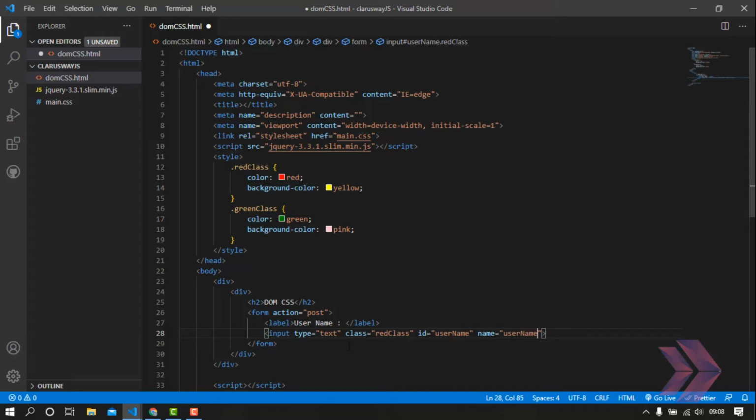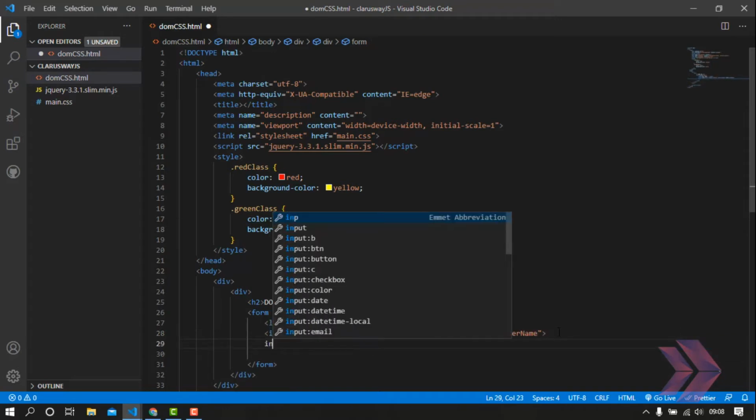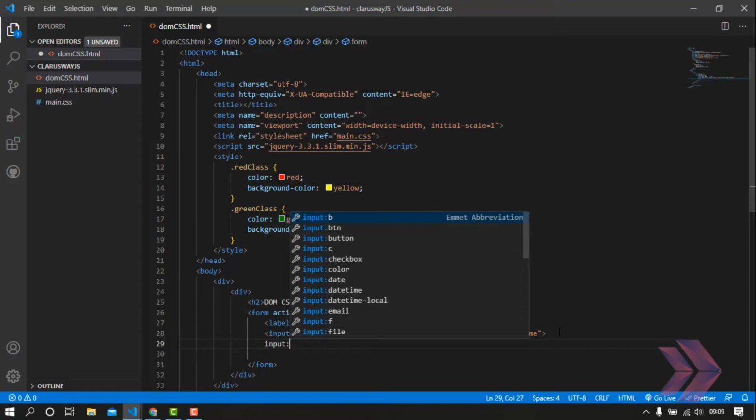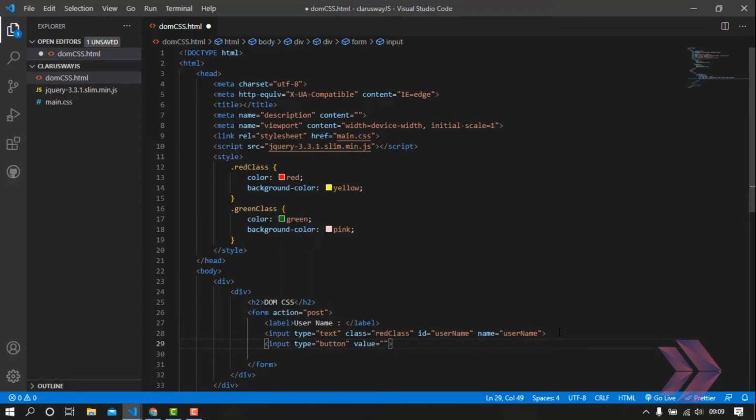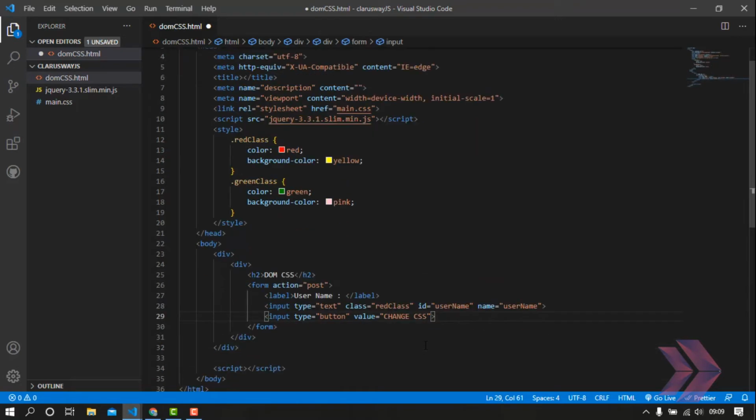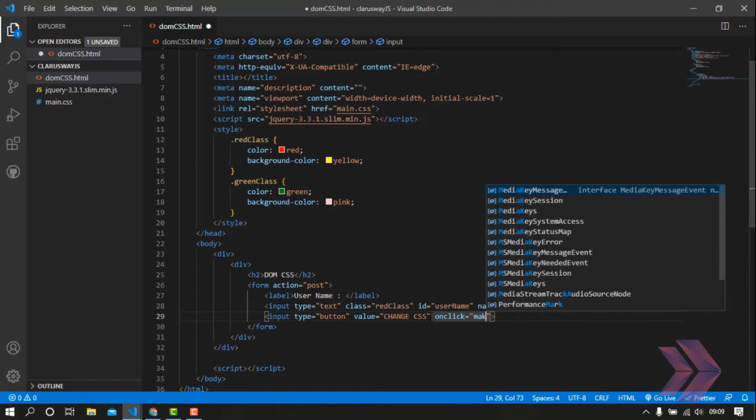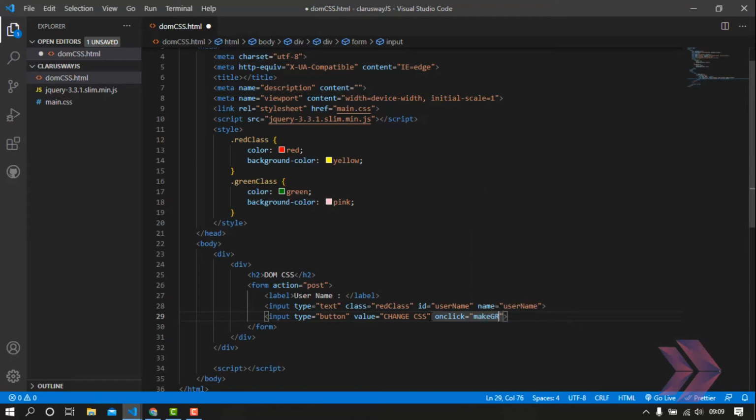And I will add an input button, and I will add onclick to this input, and I will trigger my JavaScript function with the onclick event. My button input value will be change CSS, and the onclick function will be makeGreen. Now I will create my makeGreen JavaScript function.